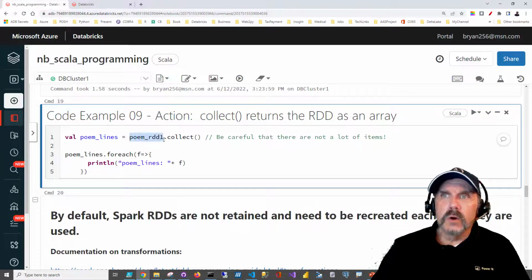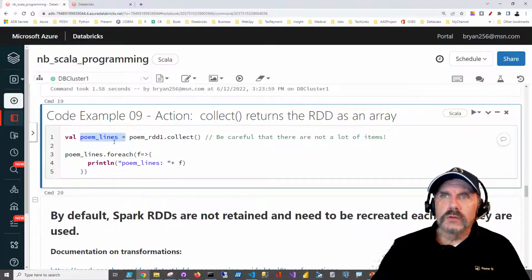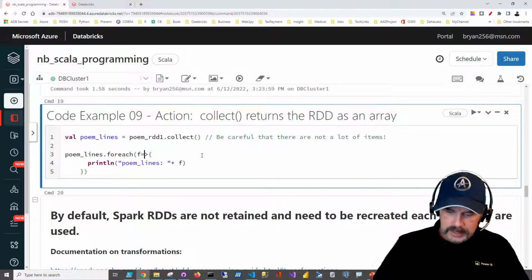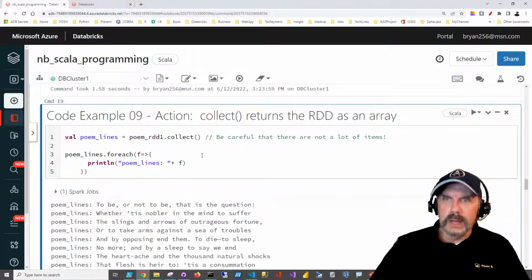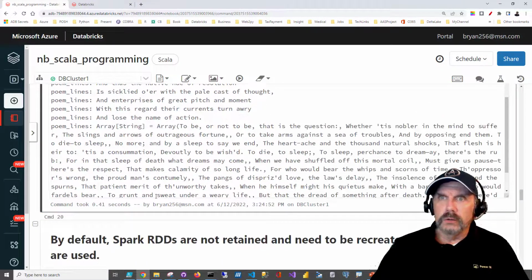So here we got the poem_RDD1 collect, and that's going to come back into poem_lines. And we'll do the looping again, and now we'll just get all the lines in Hamlet's soliloquy, to be or not to be, all the way down. I think it's the full poem. Yeah, it looks pretty long.